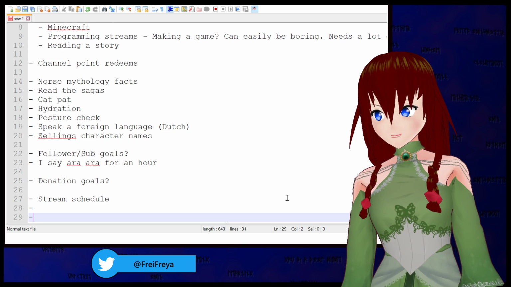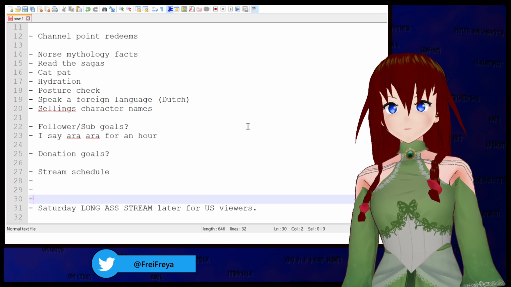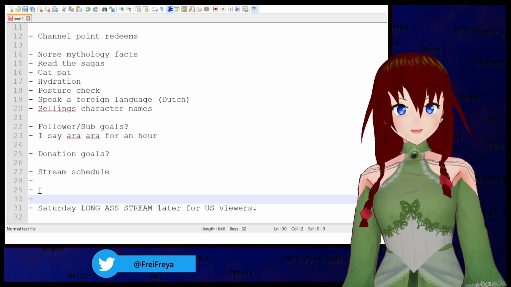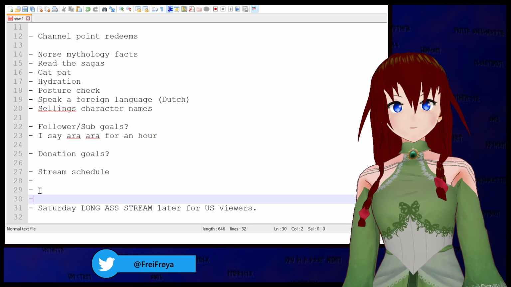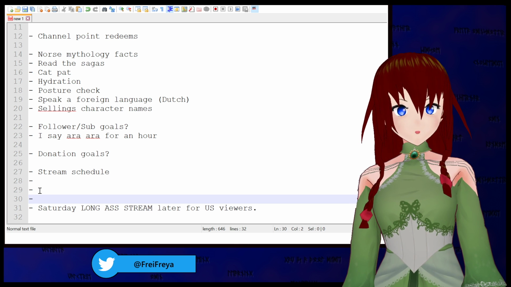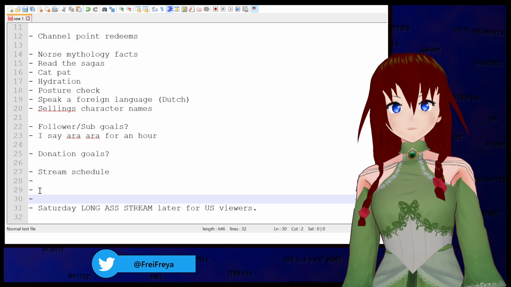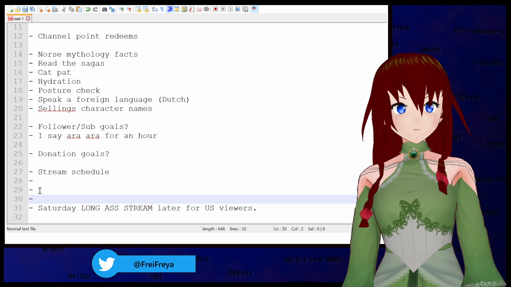But the rest of the schedule also depends on my new job, because right now I have Wednesdays off. Not today. This week I don't have Wednesday off. But normally I have Wednesdays off, and I can do a long stream on Tuesday. But that might change for my next employer, and I'll always have weekends off.